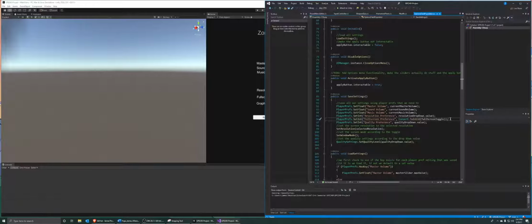This set resolution is actually my own method right here, even though set resolution is also a Unity method, like one that's built in. I'll get down and explain that when we get down there, but this is what selected resolution is for. We said that earlier. When you select a resolution from the drop down, selected resolution gets set to that, and then we pass it into here to actually set your stuff.